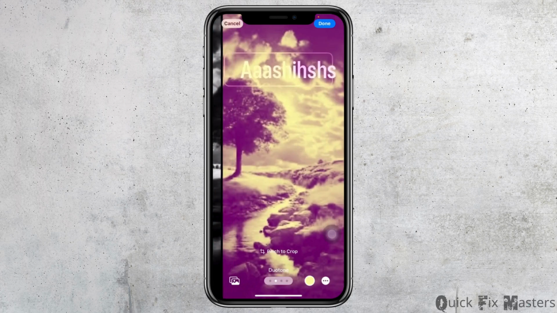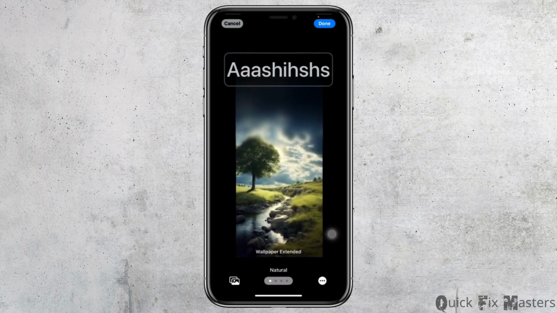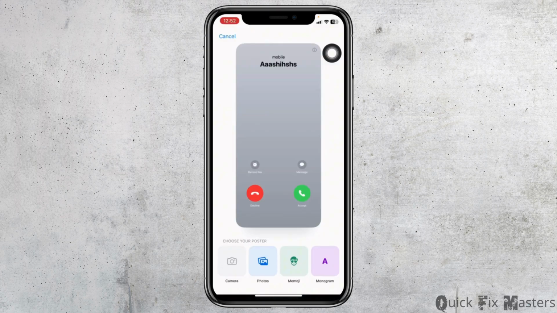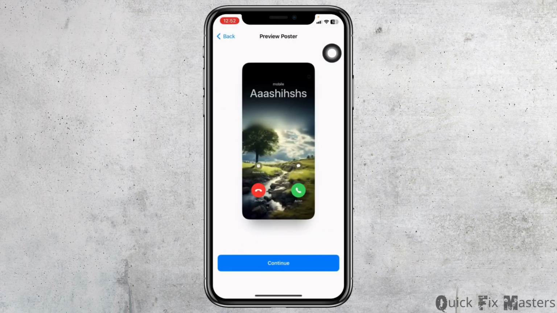Swipe right to select different filters. Likewise, you are able to adjust this picture. You can crop it or zoom it. Click on Done. With that, your problem will be fixed. So this is how you can fix contact photo not showing full screen on iPhone.